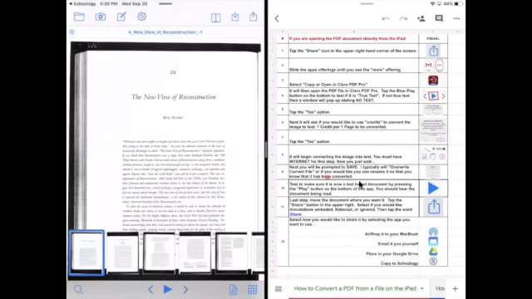Once I have completed that step, I'm going to go ahead and test to make sure if it truly converted into a text-based document. And I can do this by pressing the little blue triangle on the bottom down here. Okay, and it passed the test. It read and highlighted as I went.